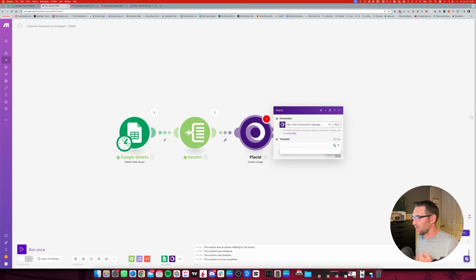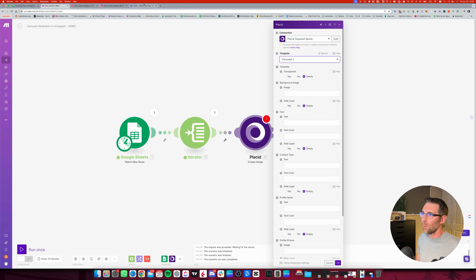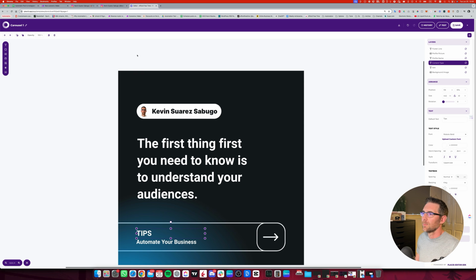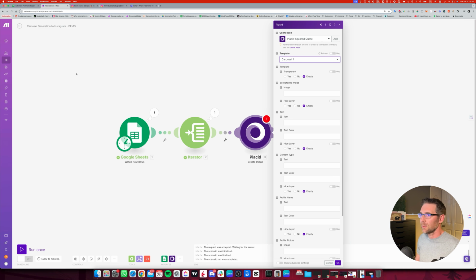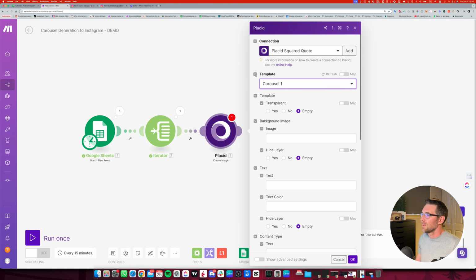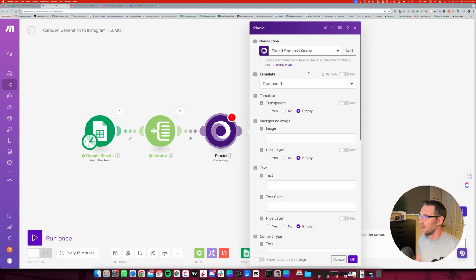All right, let me refresh. Oh, that's not the one. There we go. Template. Loading. This is the carousel. So this is the template. As you can see, carousel 1. This is carousel 1. All right. And back to this one. I'm going to zoom a bit. Okay. So now we have carousel 1 selected.